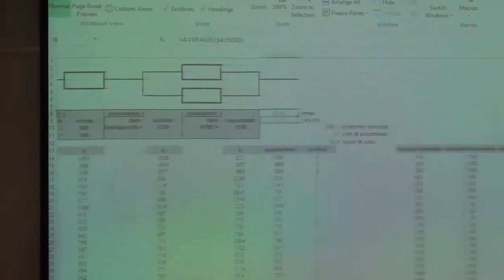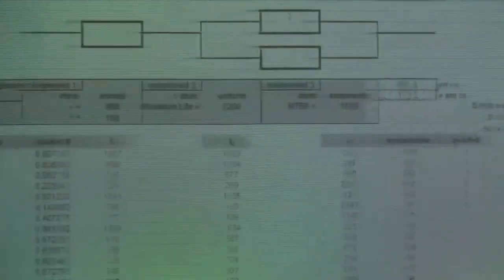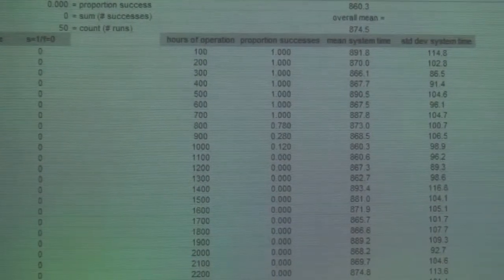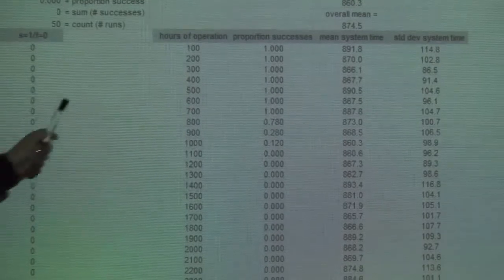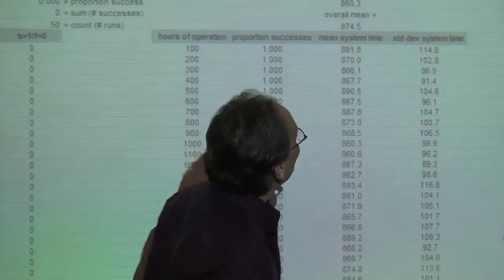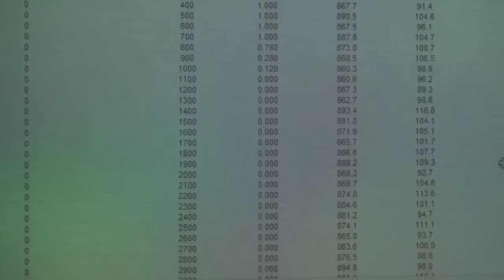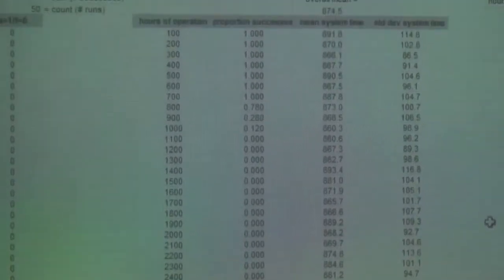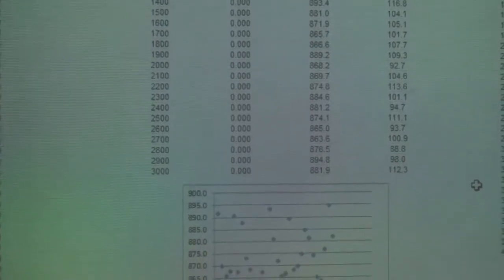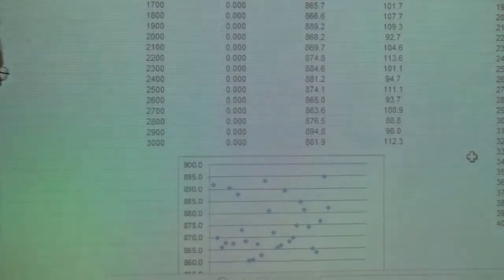So what I have is, for every hour of operation, I have the proportion of successes, the mean system time, I forgot about that, and the standard deviation of system time to operating. And then through all my iterations down to 3,000, I have the statistics for every 100 increment.